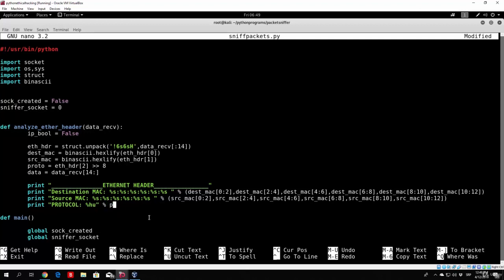So specify proto. And right now afterwards we can actually perform a check to see if proto is equal to the hexadecimal of 8. So first of all, not 2, we want to perform 8. If it is, however, that means it is an IPv4 and we want to set the IP bool to be equal to true. So this is a variable that we set at the beginning of the function to be equal to false, and right now, since this is the protocol, we want to set it to be equal to true.